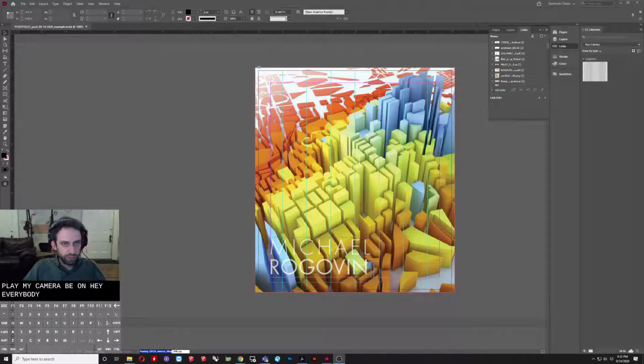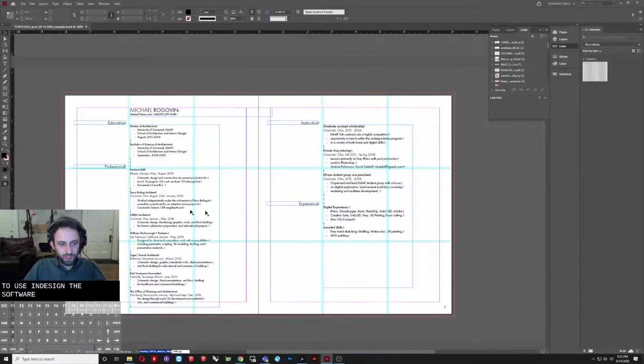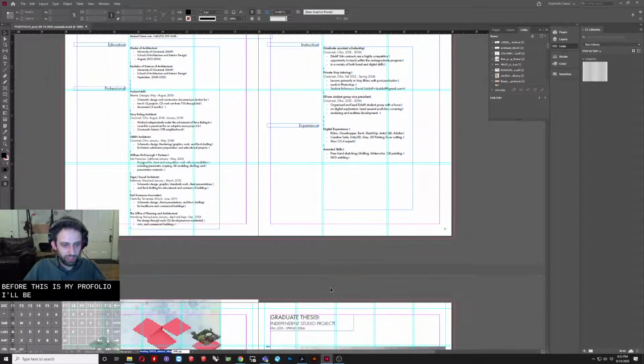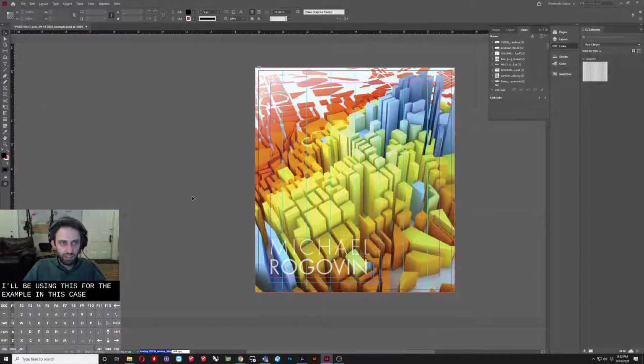Hey everybody, so this is going to be the first introduction demo in InDesign itself, not specifically about portfolio organization, but just how to use InDesign, the software. So as I mentioned before, this is my portfolio. I will be using this for the example in this case.